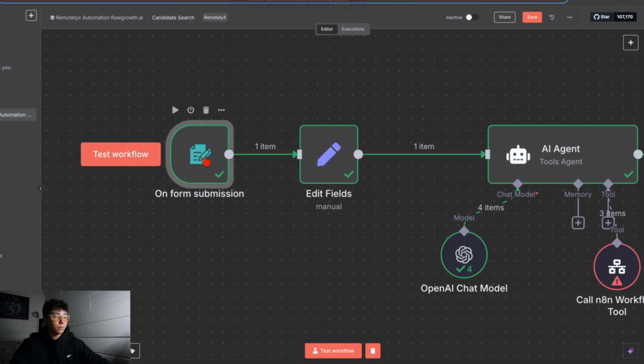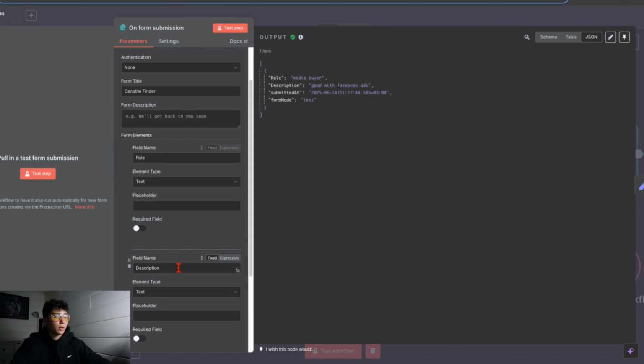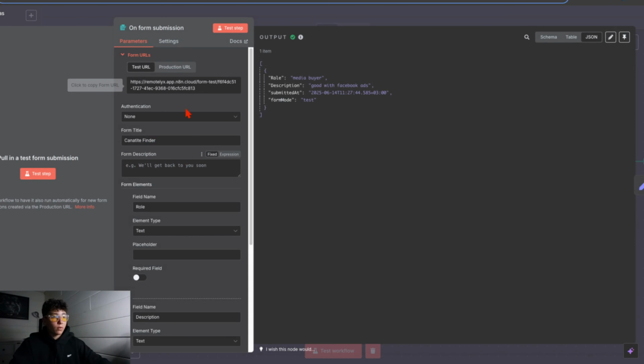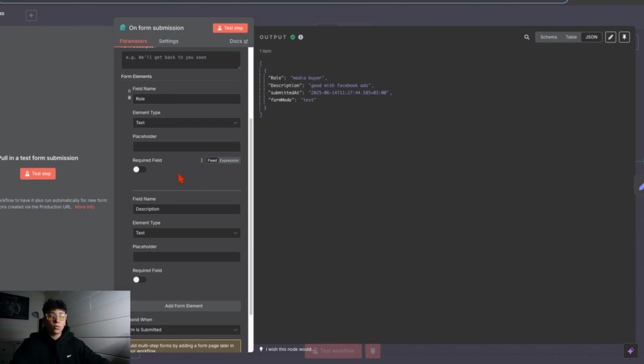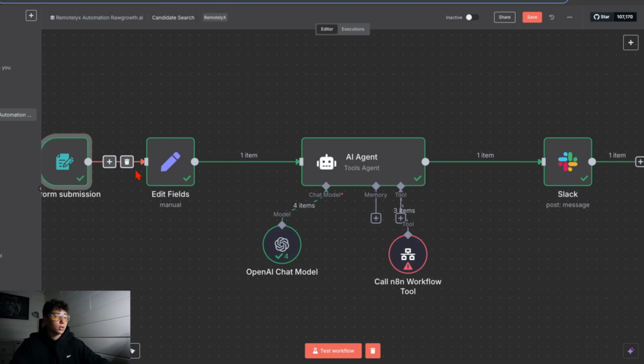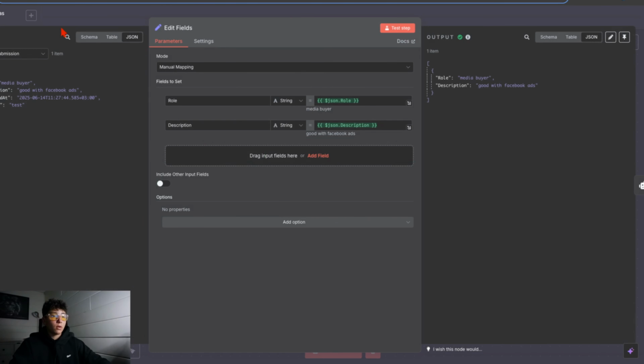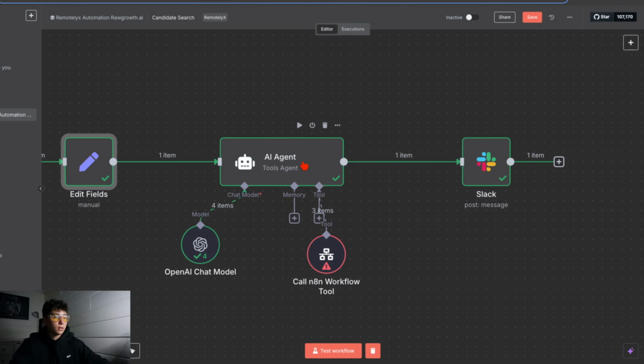So form submission basic, right? Role and description. You can do whatever you want with these. You could do role, how much they're willing to pay. You can do a lot with this, but that's just whatever you decide. This is just setting them so that they're isolated and there's no messy data.